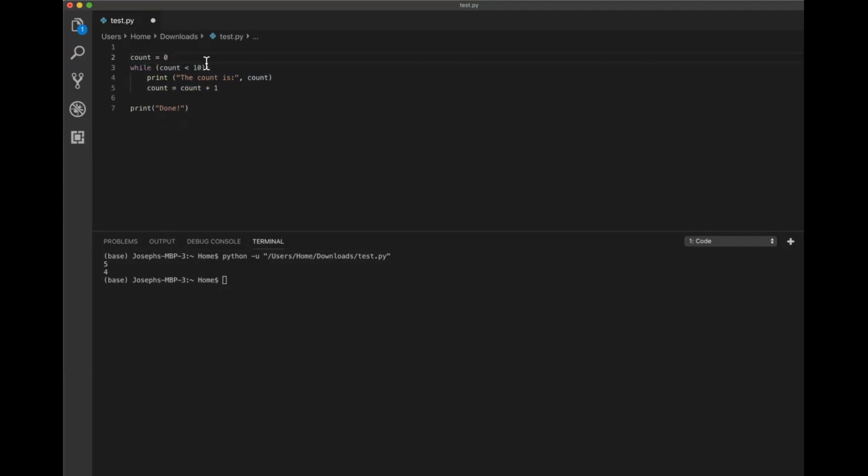So as long as the count is less than 10, what happens? Then it says count, it just basically keeps counting, right? It says count plus 1. So this is the same as writing count plus equals 1, right? So count plus equals 1 gives you what? Gives you 1, right? So the very first iteration, count is going to be 1.